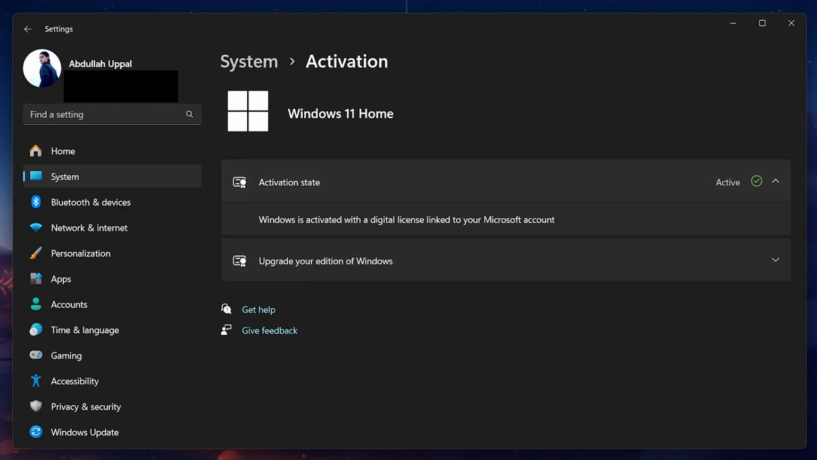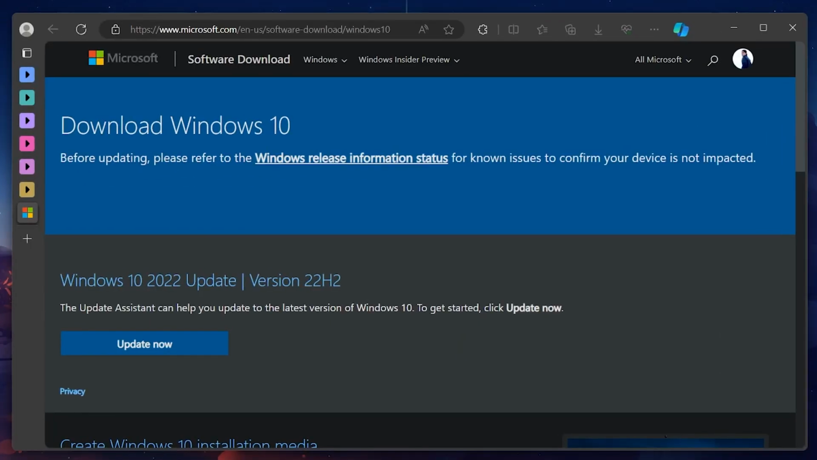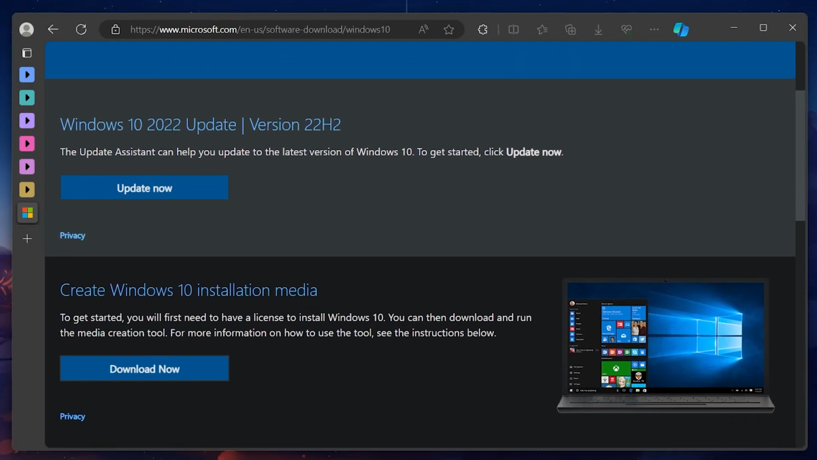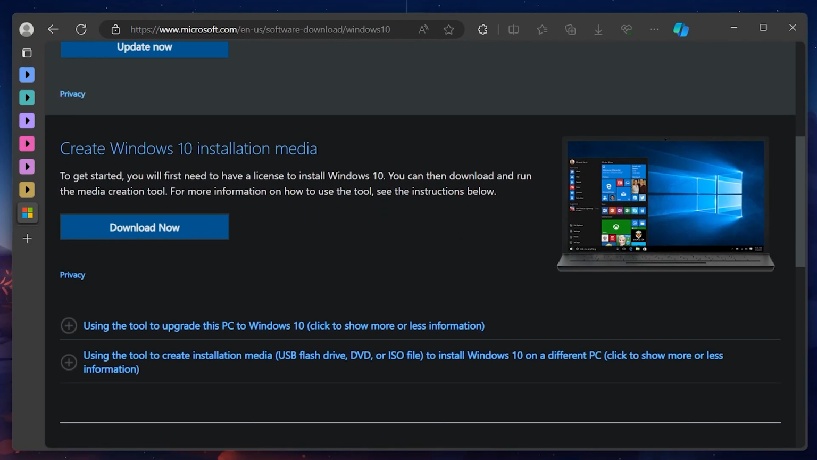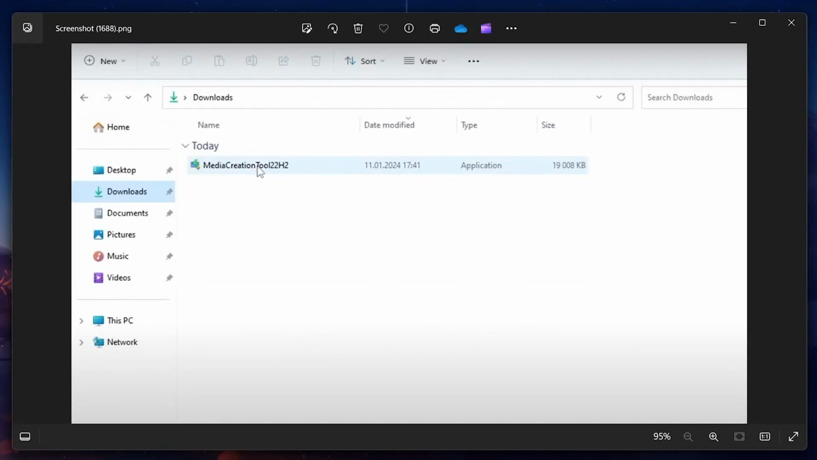Now, let's download the necessary tools from Microsoft to facilitate the downgrade. Head over to the official Microsoft website to download the Windows 10 installation media. You can find a direct link in the video description. Once on the Windows 10 download page, select Download Tool Now under the Create Windows 10 Installation Media section. This tool will help you create a bootable USB or DVD to install Windows 10.